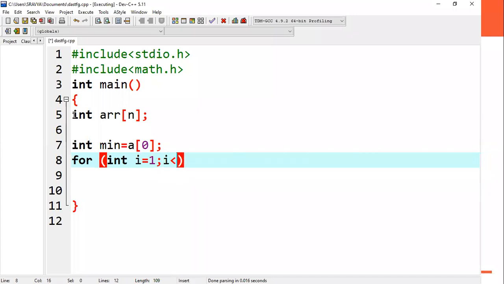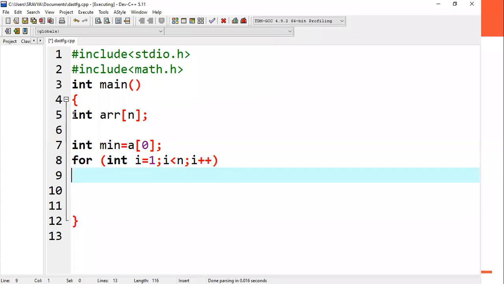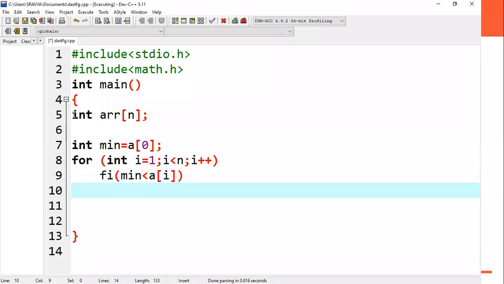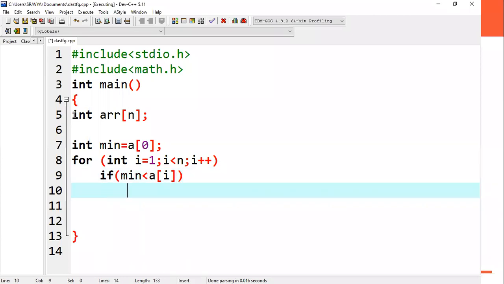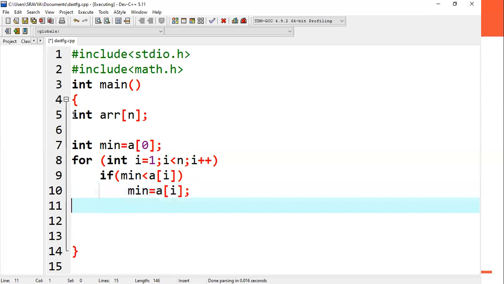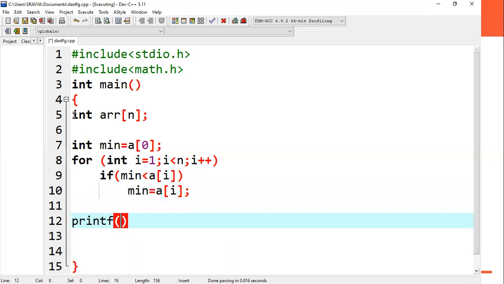And i less than n. Less than n is enough. i plus plus. Inside that I'll write if min is less than A of i. Okay. If min is less than A of i, if the current element that is the minimum is less than the ith element, what will I write? min is equal to A of i. Like this I'll write. After this, once the for loop is terminated, I'll write printf, double quotes, percent d, comma, min.